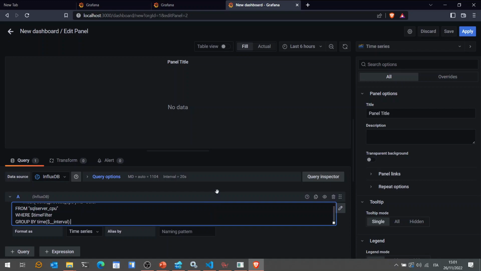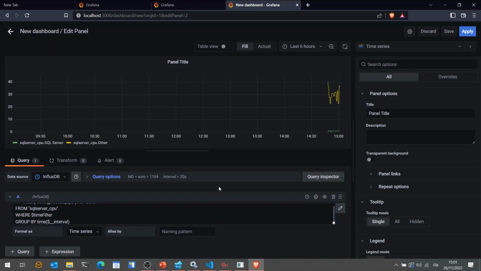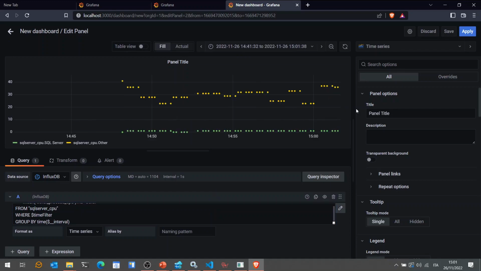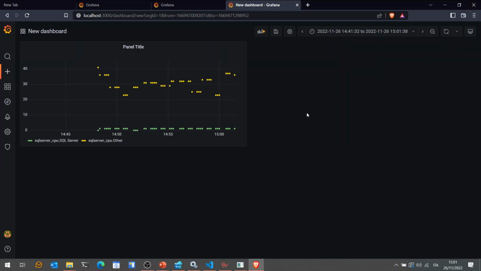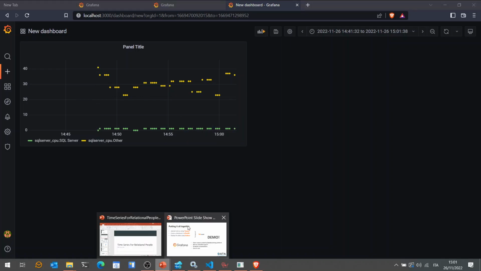And once you have your query, it displays your data. Yay, we have some data here. So apply. This is a horrible dashboard, but you get the concept behind. So the idea is to have this and transform it into good-looking dashboards.